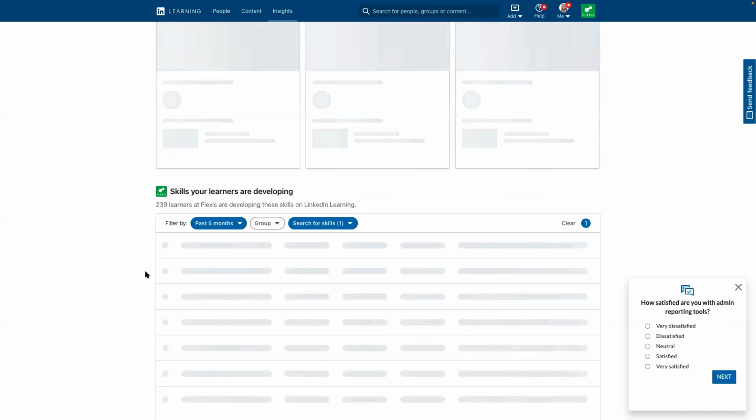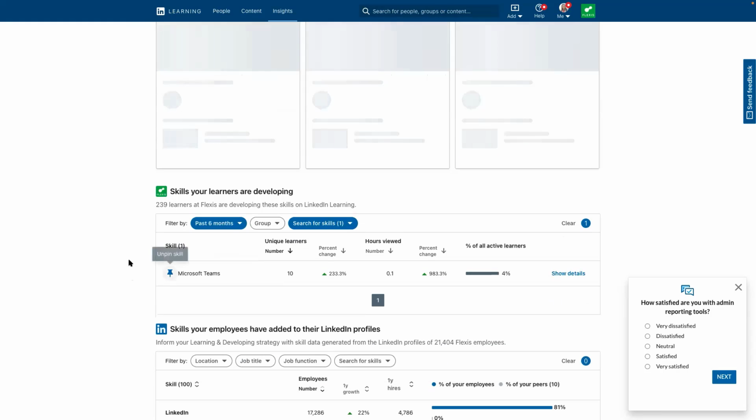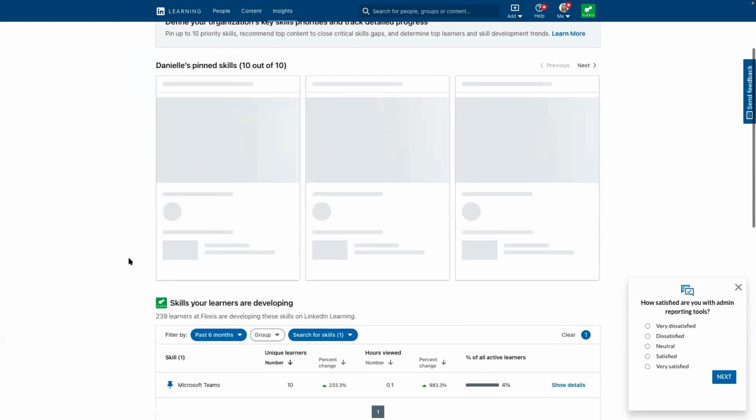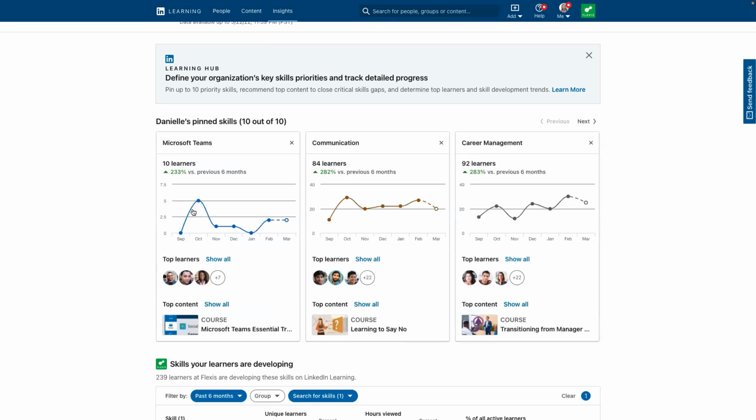Hit apply, and then this is going to allow me the ability to pin this skill so I can get some deeper insights. So once I pin that particular skill, I can now scroll to the top of the page and I will be able to track the skill of Microsoft Teams development over time.